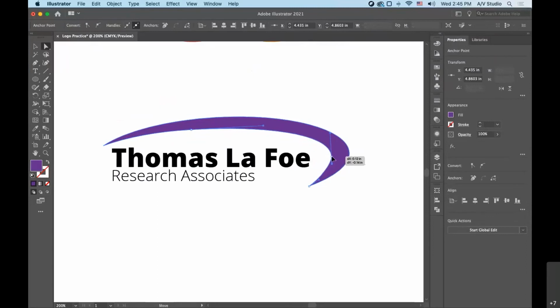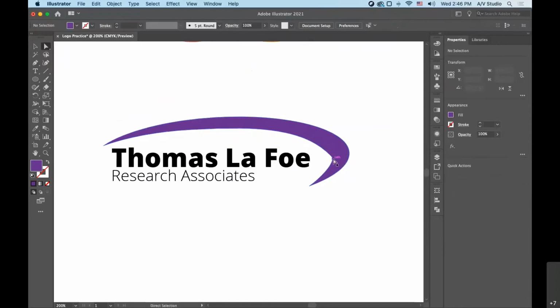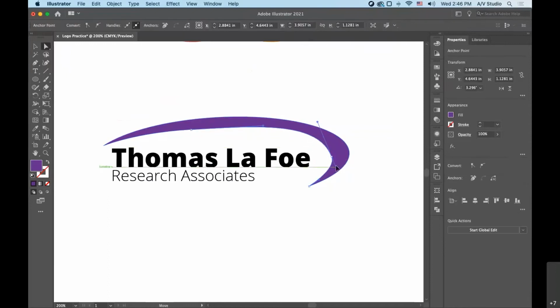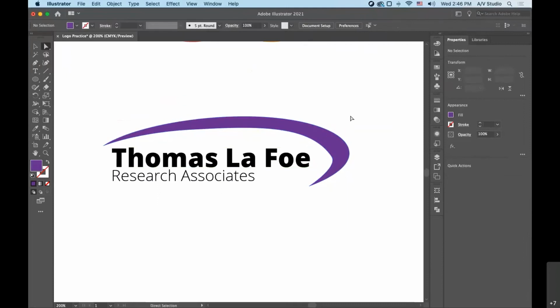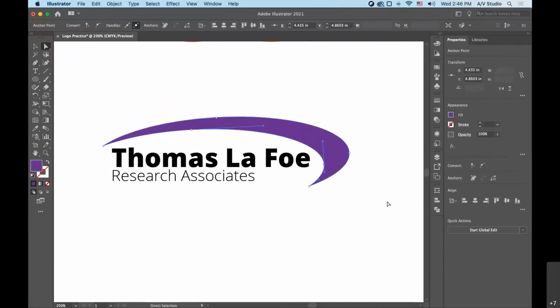I'm not the best at this, but you can kind of play with it and see, and I can adjust these handles. These are how the line approaches and leaves that little anchor point there. So I could make it sort of really thin right here. I don't know that I like that very much, but we can play around with it and see what we can get. I don't like that at all. So I'm just going to undo all of that and go back to where we started.